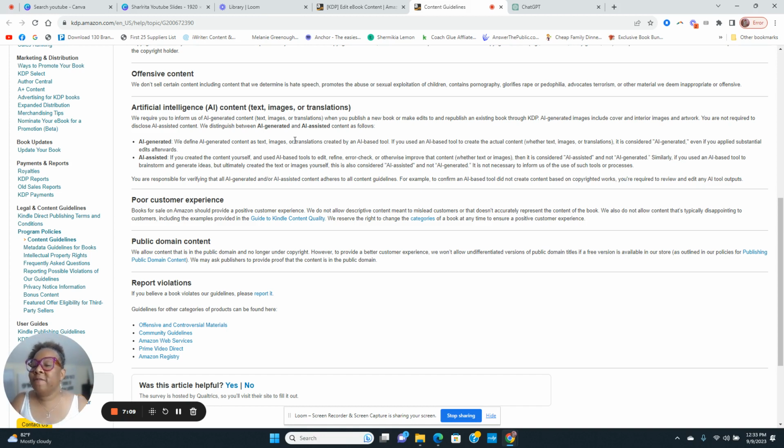So let's go into their definition. AI generated, we define AI generated content as text, images, and translations created by an AI based tool. If you use an AI based tool to create the actual content, whether it's text, image, or translation, it is considered AI generated, even if you apply substantial edits afterwards. You did not put your hand to the keyboard and create that.